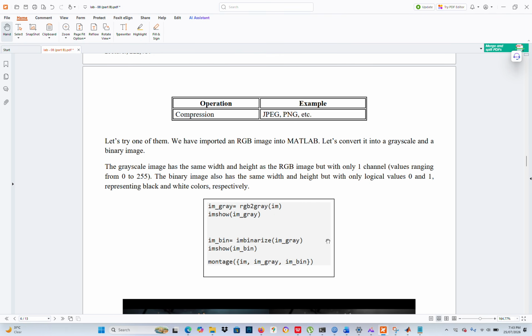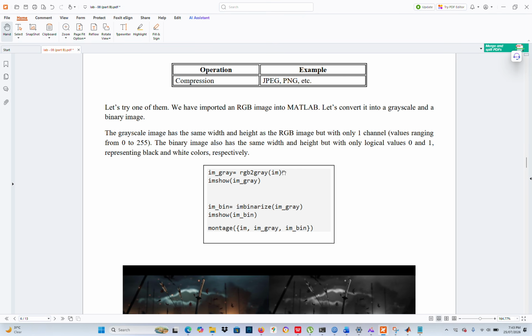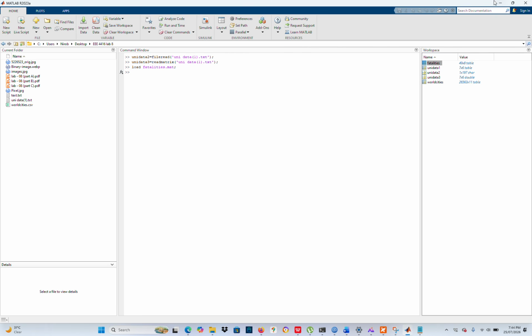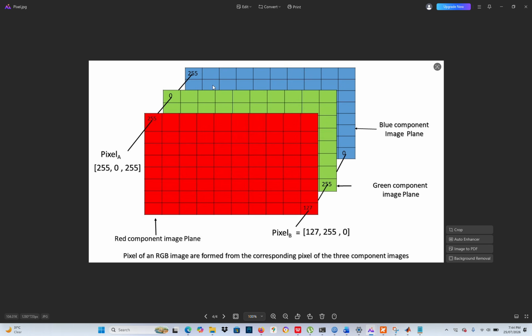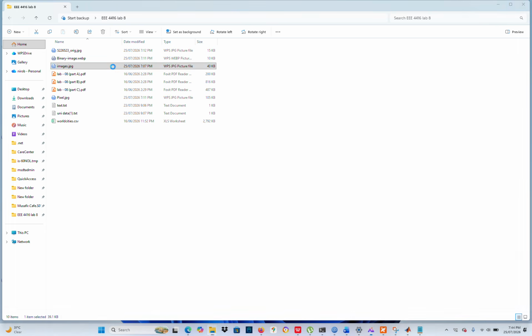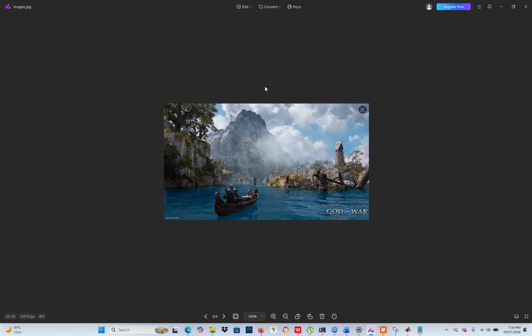Over here it's a very simple image processing process. What has been done in this particular portion is, first of all, an RGB image will be imported in my MATLAB. Then that RGB image will be converted into a gray image. Then it will be converted into a binary image. Now, what's an RGB image? I have already shown you that this is an RGB plane. This is an RGB image, a colorful image.